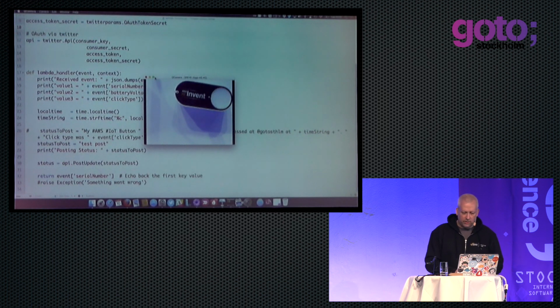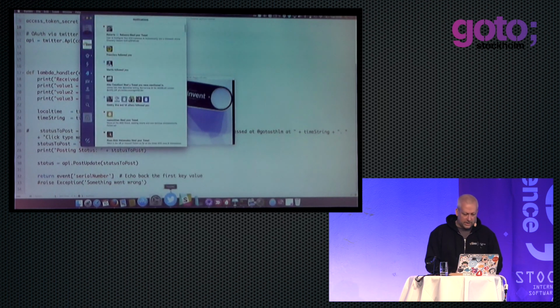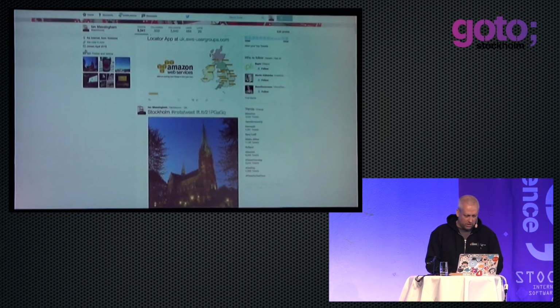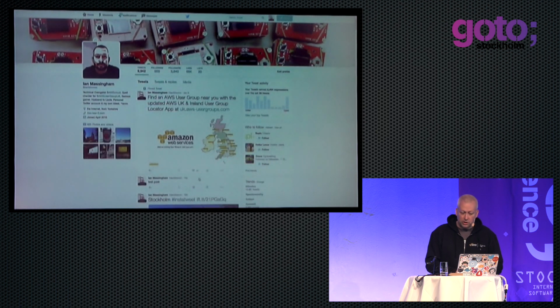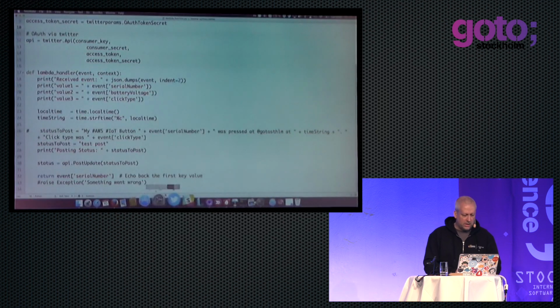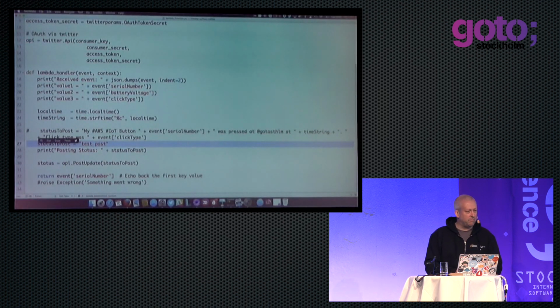the frame rate on the camera is not great, but you can see that that button is flashing there. It went white, and then it went blue, and then it went green. And that indicates that it's been successful. And if we take a look at my Twitter account now, I'll just reload that. You'll see that I've got a new post there which says test post on it. And that corresponds to the status to post which is being built here. Okay, so that's been driven out by that function.